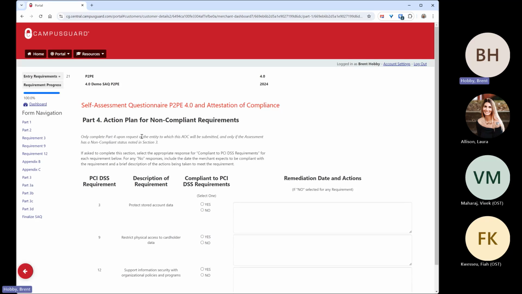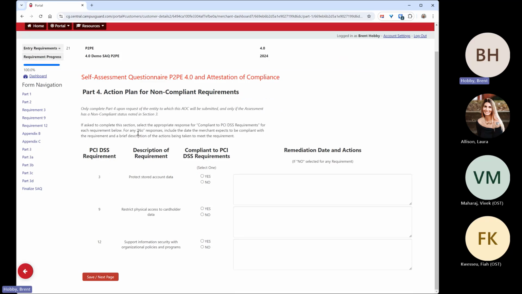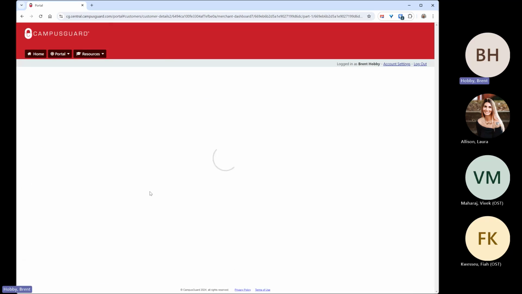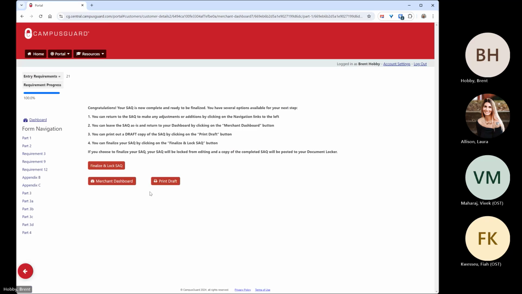On Part 4, we're going to leave that blank. This is, had we attested not compliant, where we explain how we're going to get compliant and by when. But leave it blank and just click Save. And we're done. So at this point, we can finalize and lock it if we're absolutely sure that it's ready.